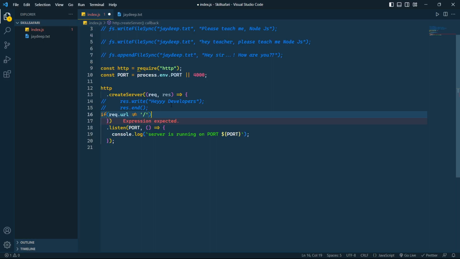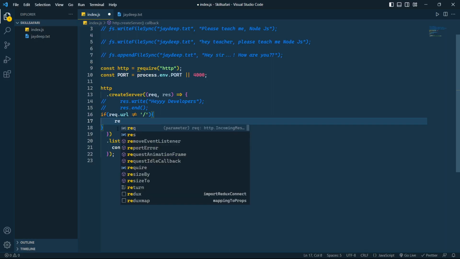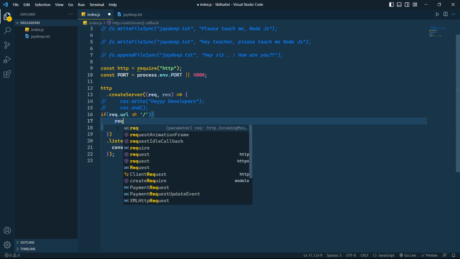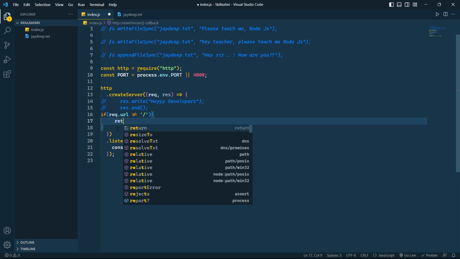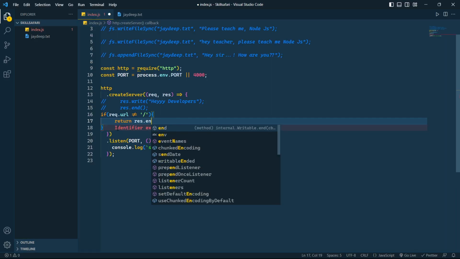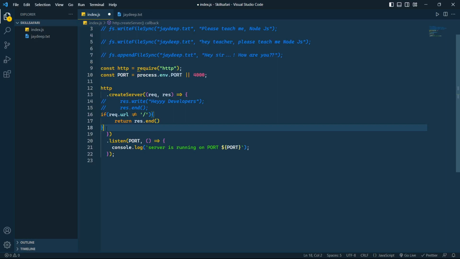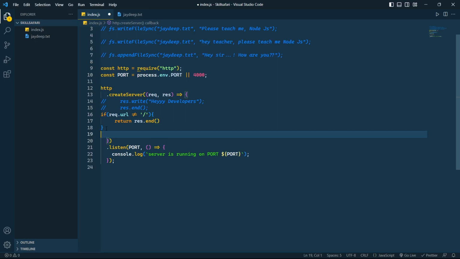So if the URL is not matched with the home, what do we do? We just return the response to be end, right? Or in another case, what are we going to do in another case?